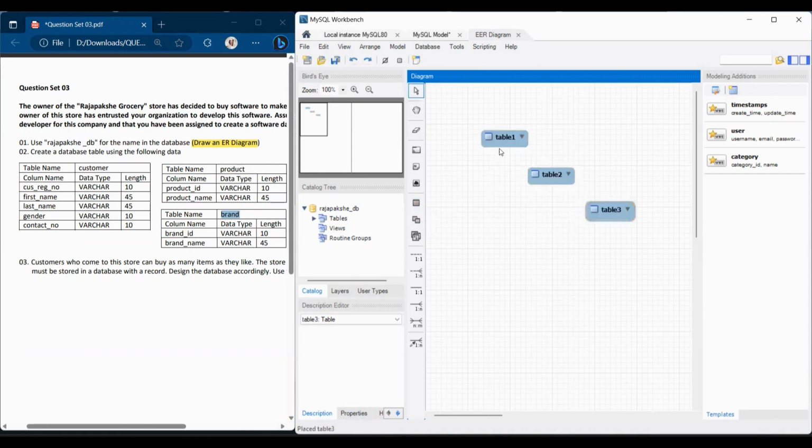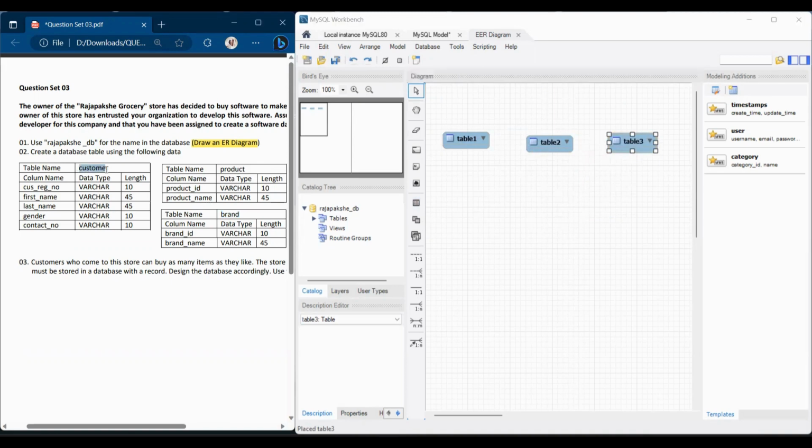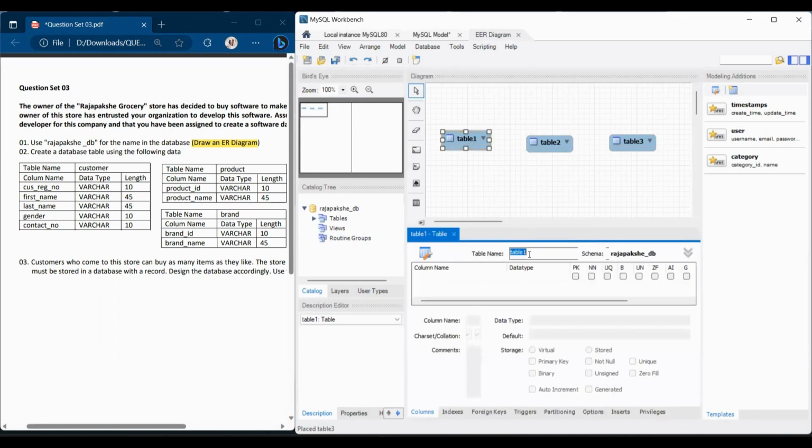So similarly, I'm going to create 3 tables. I have table 1, table 2, and table 3. But we need the names of the tables as customer, product, and brand. So I'm going to quickly change these names to those given names. I'm going to double click on this table, and from here I'm going to change this to customer. And then I have product. And the next table is going to be brand.